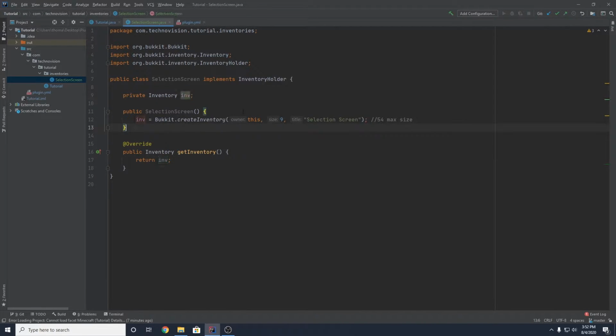Now, what I want to do is make a new method down here. Let's just make it private. So private void, and we're going to name this init. This method is going to actually initialize all of the objects inside of our inventory, just so it's all neatly in one method.